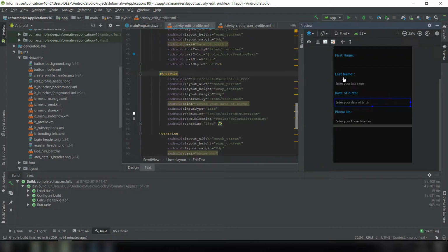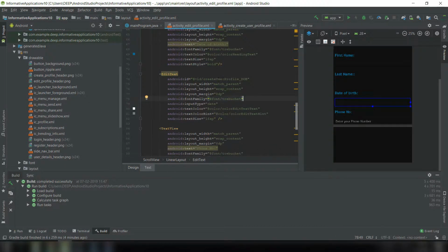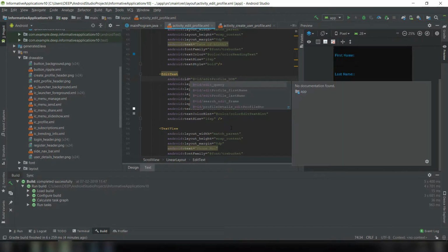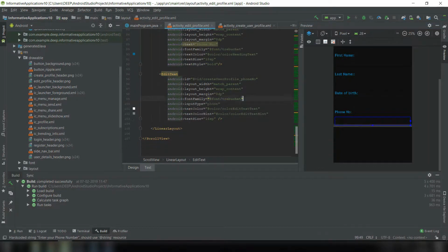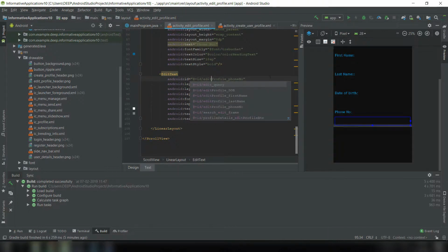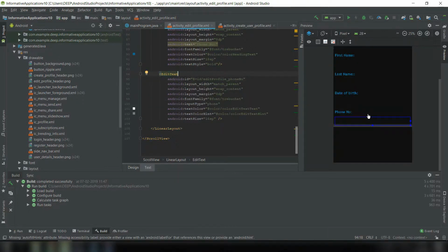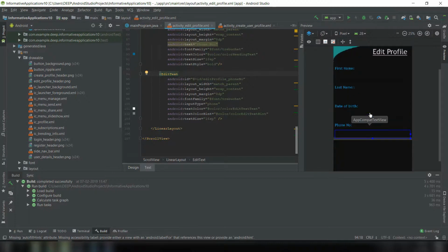Now this one, okay, I forgot to get rid of the hint. This one, get rid of the hint, and just write edit. That's it. Now we'll get rid of the hint. Edit. That's it now. Okay, these are the things I need the user to change.